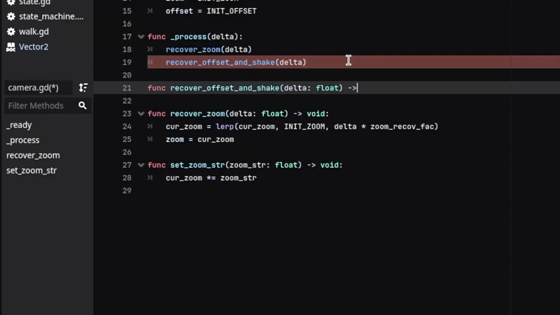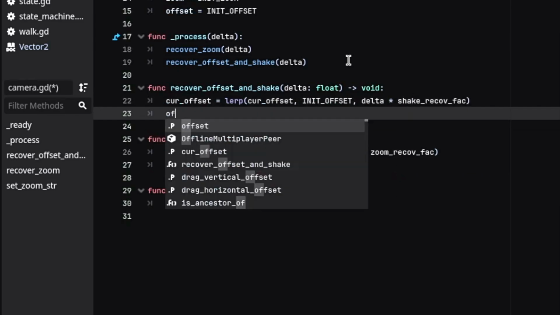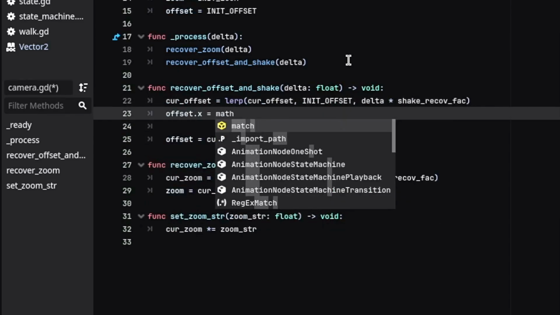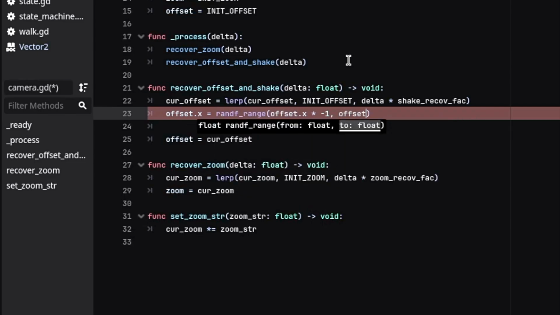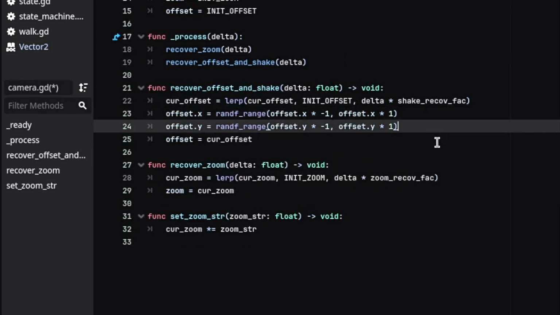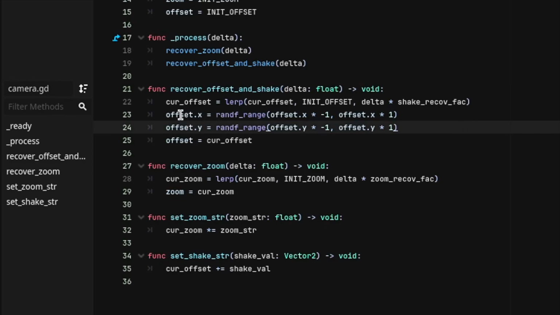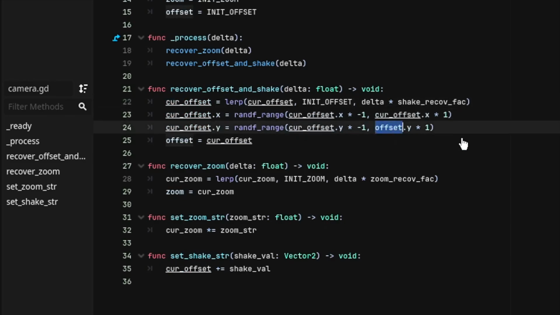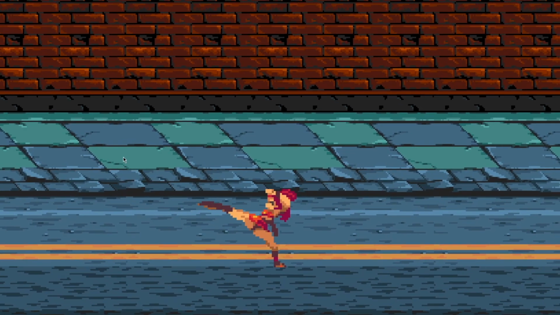Now, on the screen shake. The setup is pretty much similar to our camera zoom code, so I'll just explain the logic behind camera shake. During our recovery phase, that is from any given offset value to the initial one, we will randomly vary our offset across its positive and negative scale along both our X and Y components. This will make our camera teleport to random points in every frame, simulating a shaky effect, which is our camera shake. Adding this to our punch and kick script, and voila, we have camera shake.